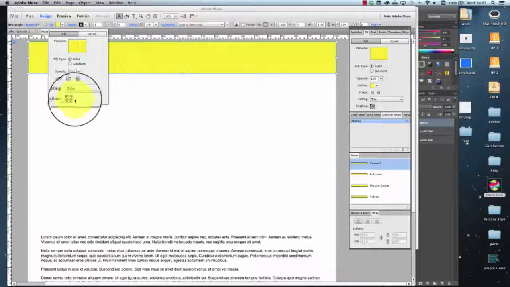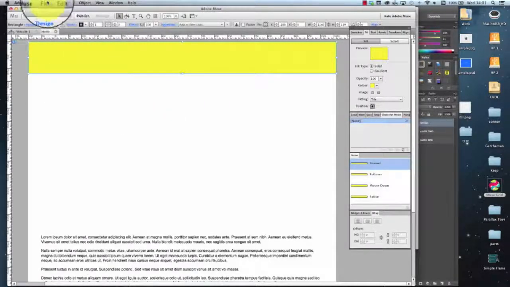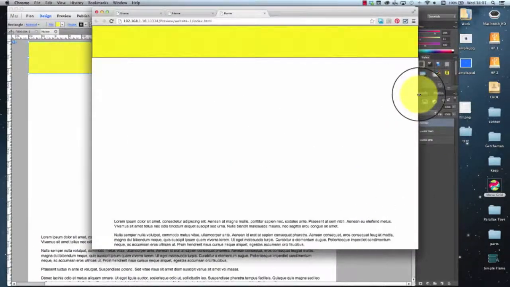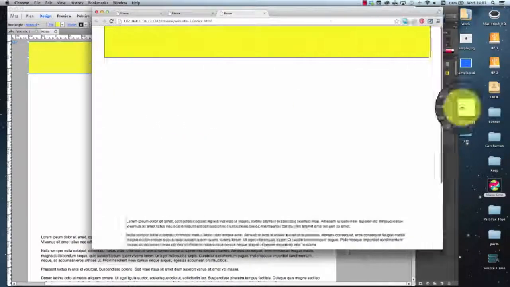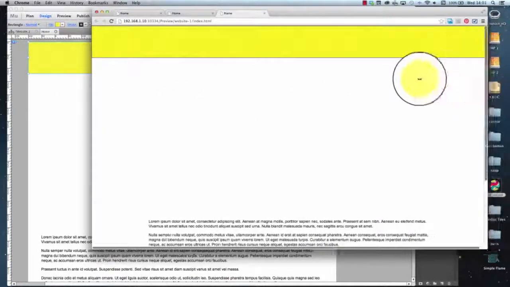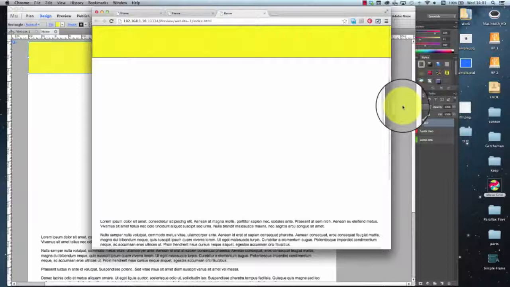Again, you can set where the starting point for that image is, which is useful if you're using a background that you want to be centered. But notice what happens now. If I go to File, Preview Page in Browser, this background now scales with the page because we're using the full width rectangle.